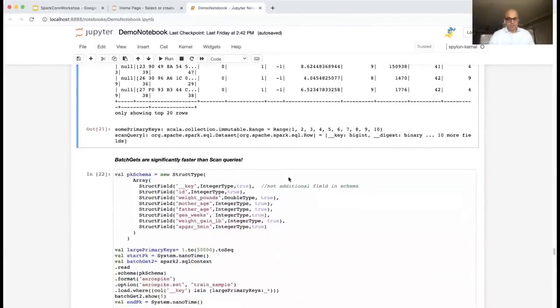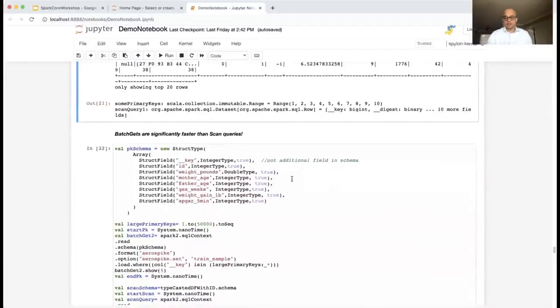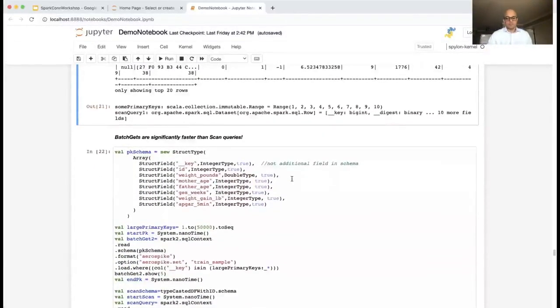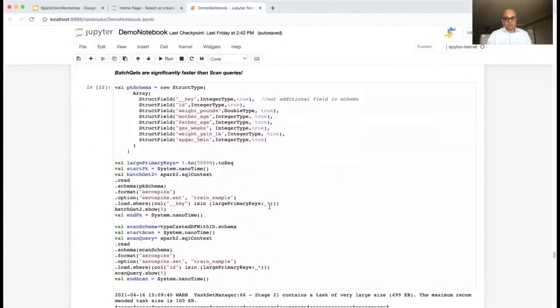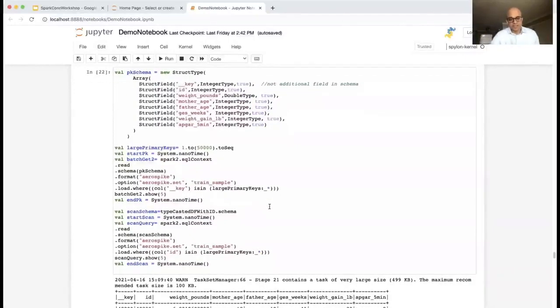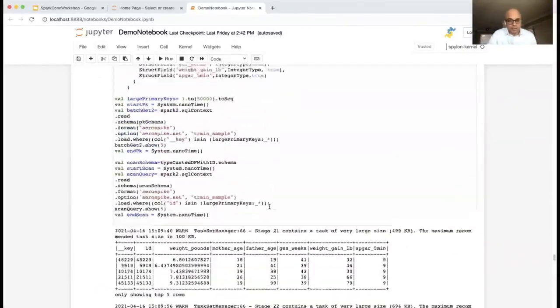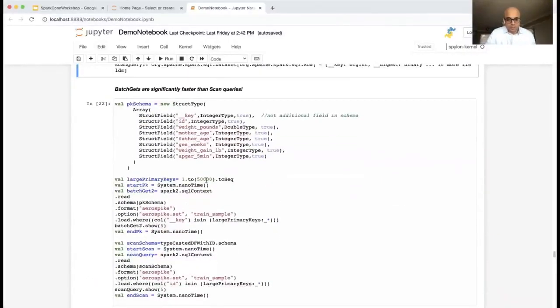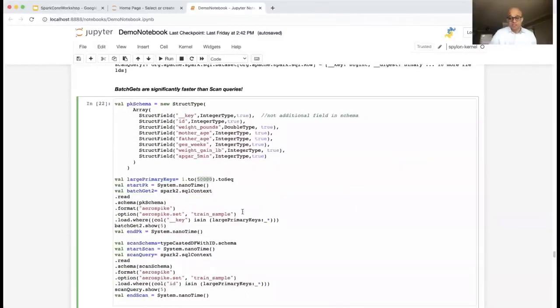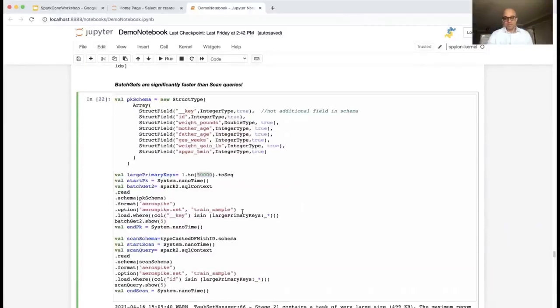All right. So there's one thing I really want to touch base upon, which is the difference between the time of batch gets and scan queries. So what I've done here is constructed almost 50K records. The reason I introduced the ID field is so that we can do primary key queries, because we know the primary key ranges from 1 to 500K, because that's the number of the training sample records.